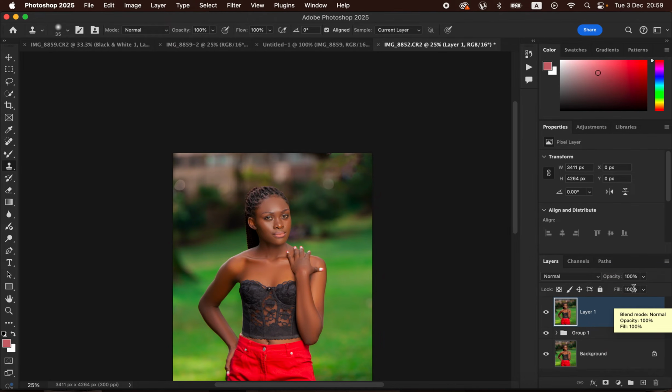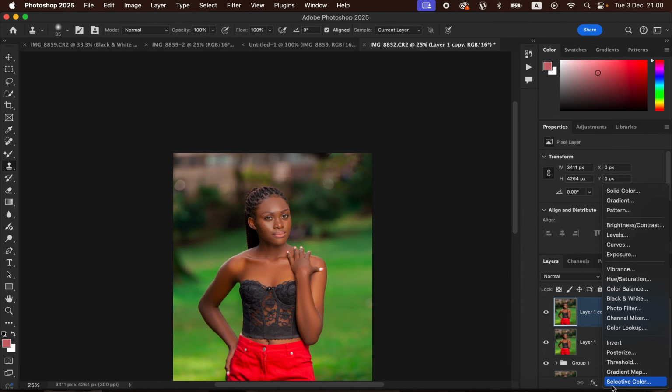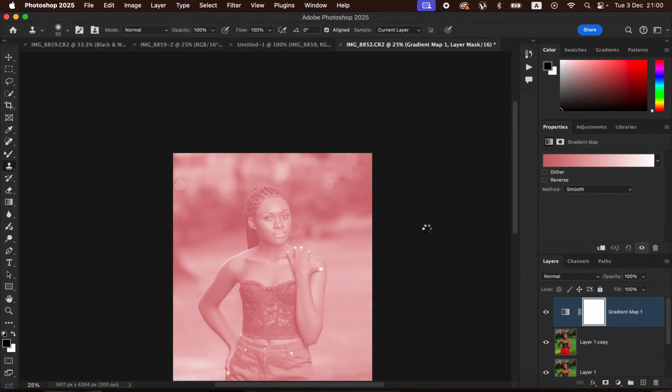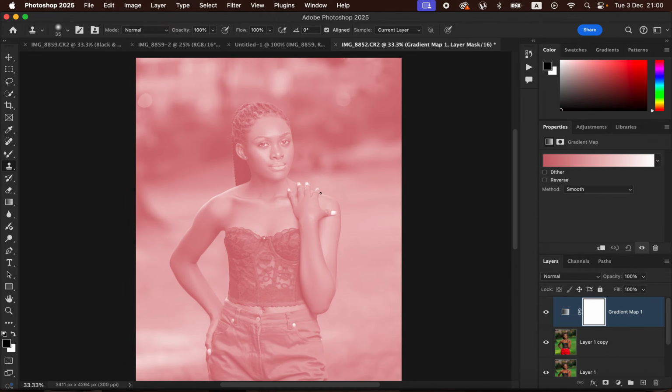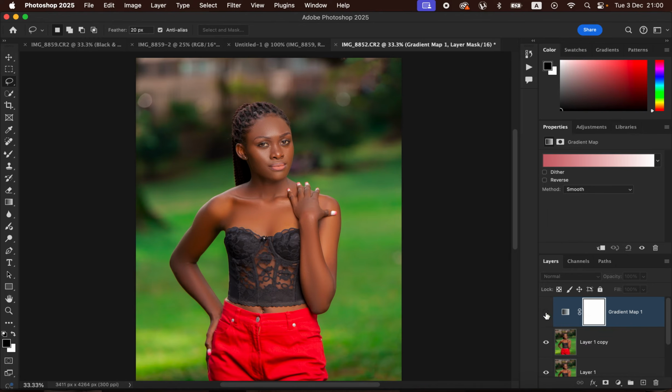And we are simply going to duplicate it by pressing Ctrl J, or you can use Command J on the keyboard. After doing that, we are going to come to adjustments right here and simply come to gradient map. When you apply gradient map, it's going to apply some random color, so don't mind if your gradient is displaying a different color. After doing that, just hide the gradient layer and select the gradient icon.